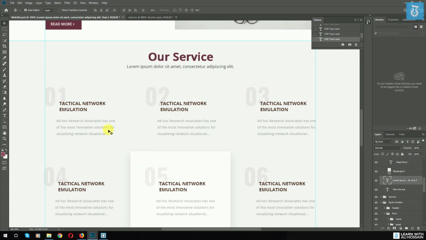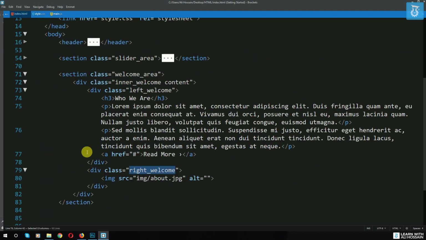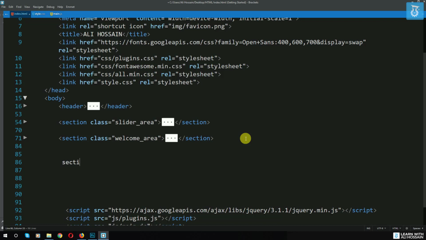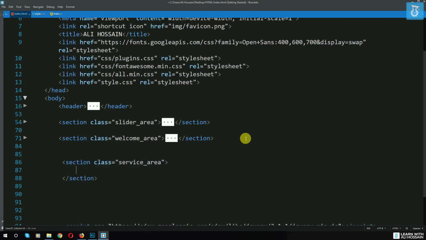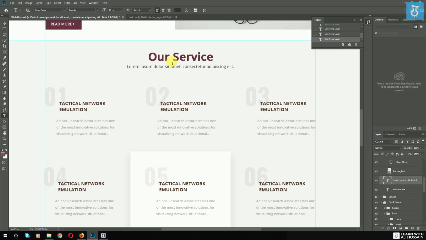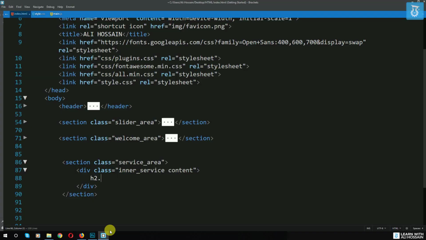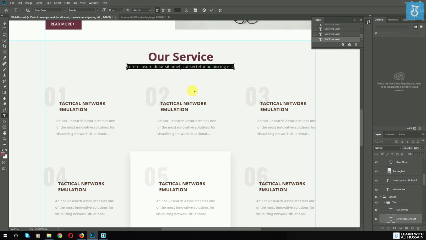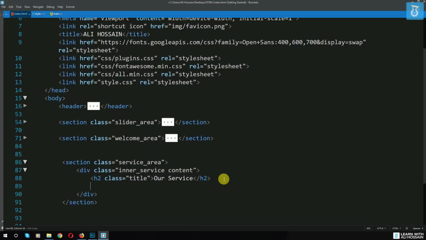So here we have our service section. So what I need to do, at first I will come here, I will create a new section here for the service area, and then class inner service, class content. And as you can see, this is the title, our service, so I can copy our service, and this is the title, so I can add h2 class title. Okay, and this is the text, so I can copy this P. Okay, P class sub title.